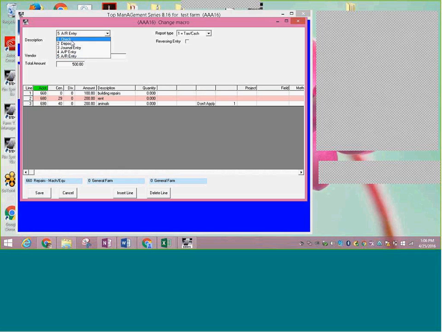And when you have APs and ARs and checks and deposits, you can always use the corresponding macros for either one. So if you normally write a check and you have a macro saved for a check, but you come to an entry and all of a sudden you're putting it as an AR, the macro will still show up on your AR entry. So those are kind of interchangeable.